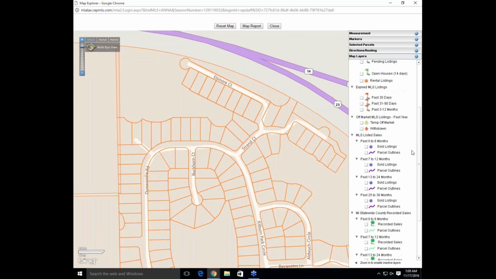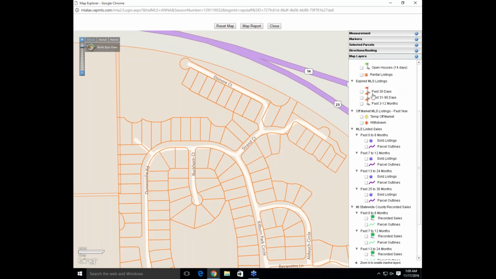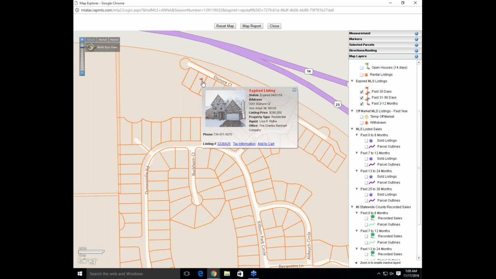And then coming on down here, you also have expired MLS listings. So here, the past 30 days, past 31 to 90 days, and then the past 3 to 12 months. Here we have one that expired past 3 to 12 months. If you hover over it, it'll give you some brief information about this property. And then if you left click, it'll give you additional information about the property, and you can even access it in the MLS by left clicking on the listing number hyperlink.